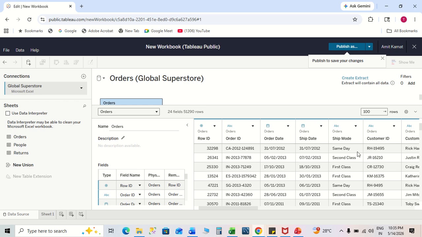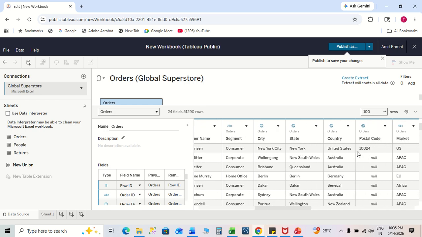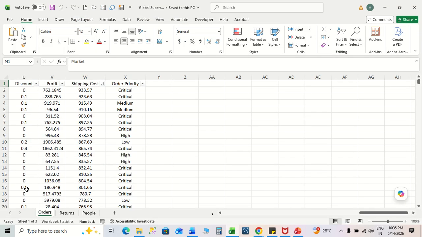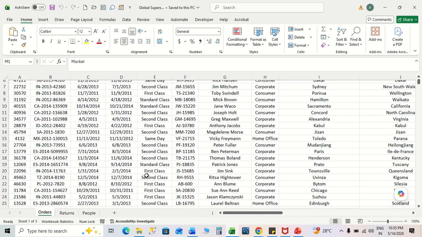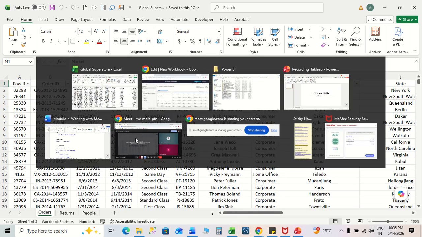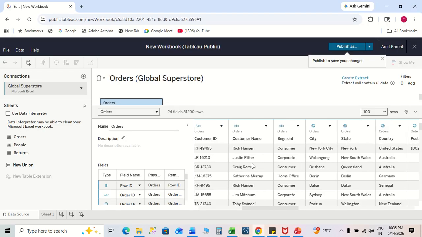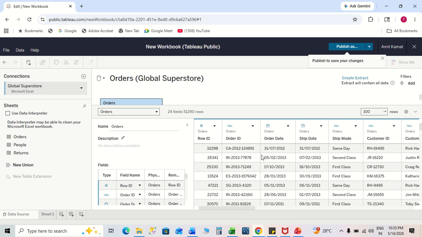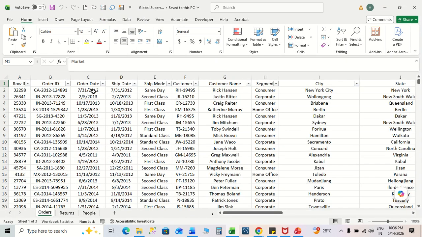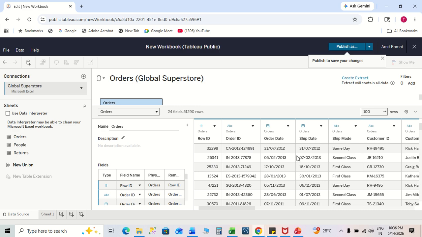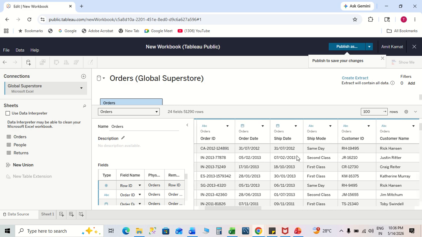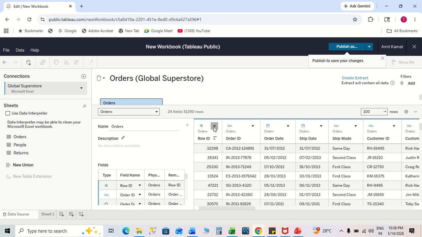So this is the data. Okay, same data. Let me show you here, this sheet, order sheet. This one. See, row ID, order ID, order dates, ship dates, everything. So I want to convert it to the pivot. How to convert? Select all table.